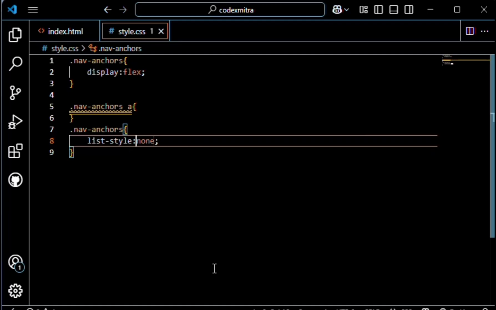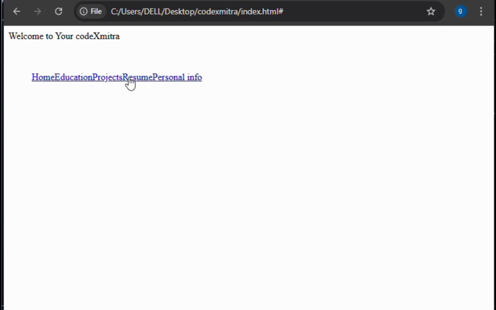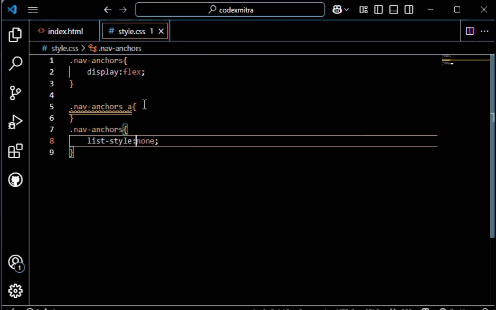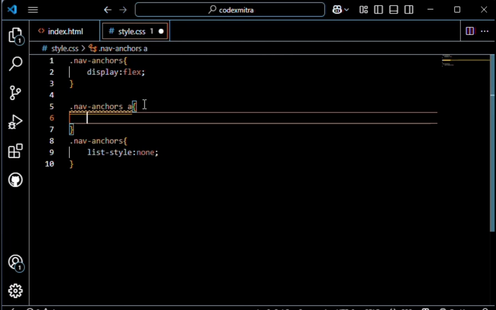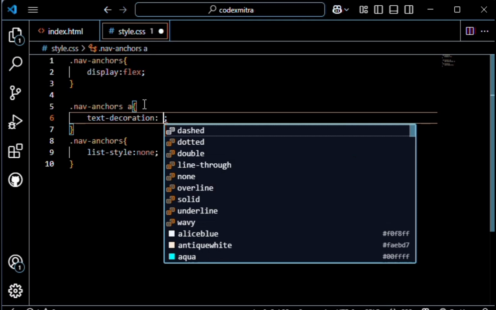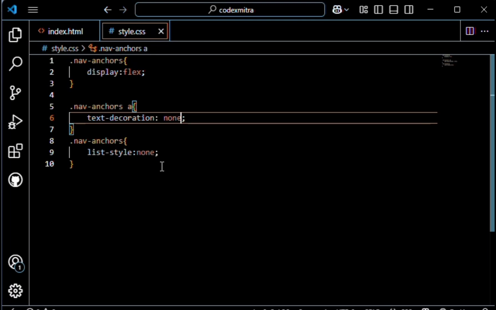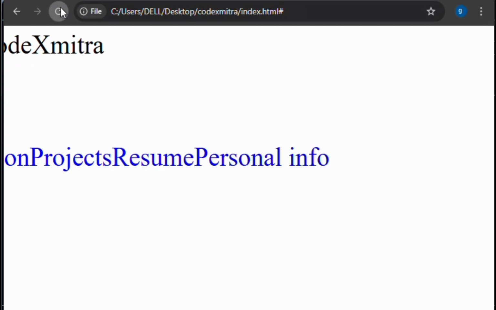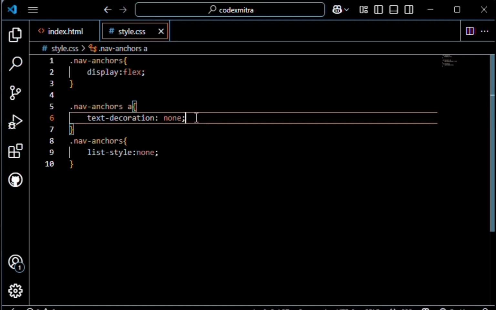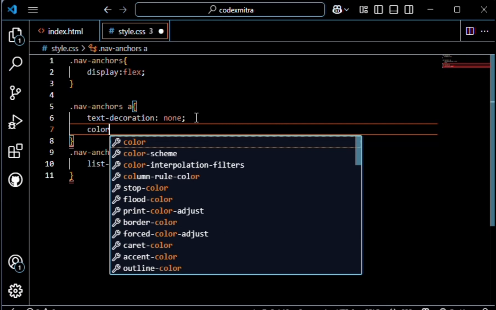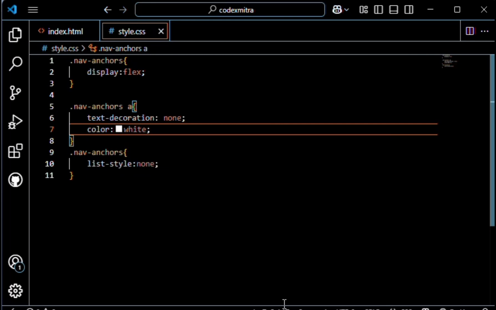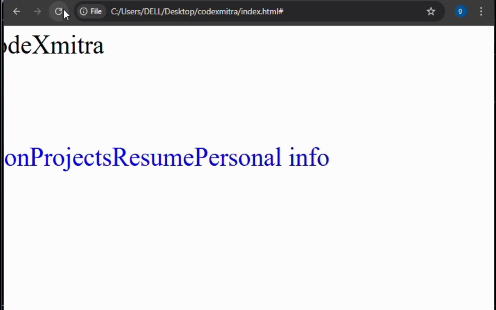So now let's remove that underline as well. Here you can see each element has an underline. So I will select the anchor tag and give the property text-decoration none, and let's save this and refresh. Here you can see the underline is gone. Now let's change the color of the anchor tag. So I will give the color white. Let's refresh.